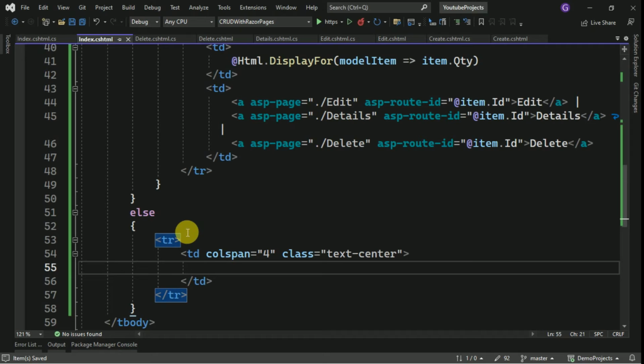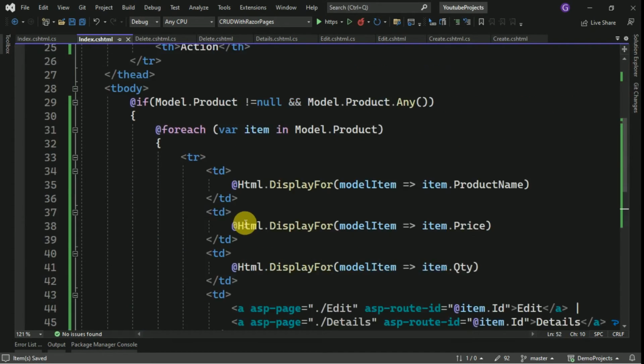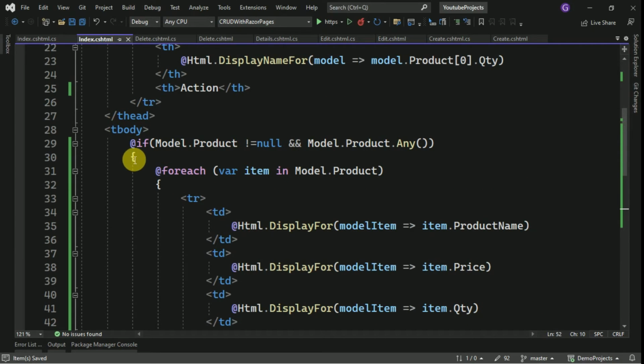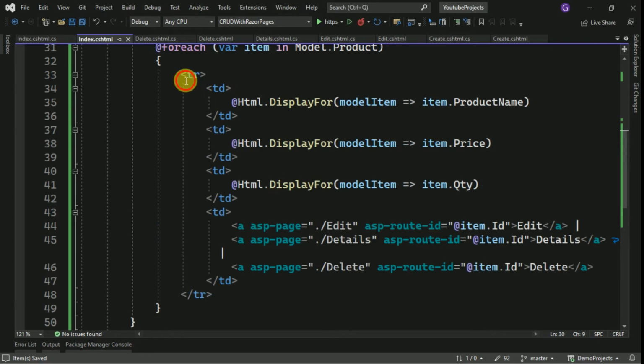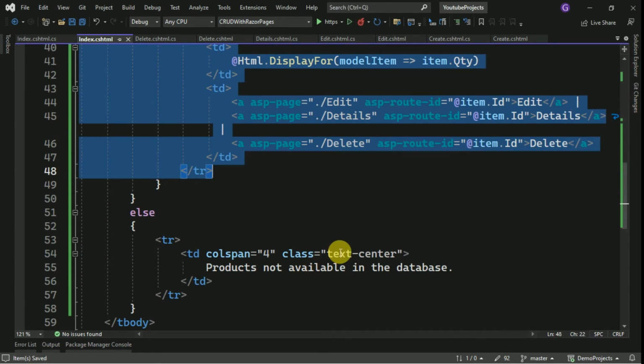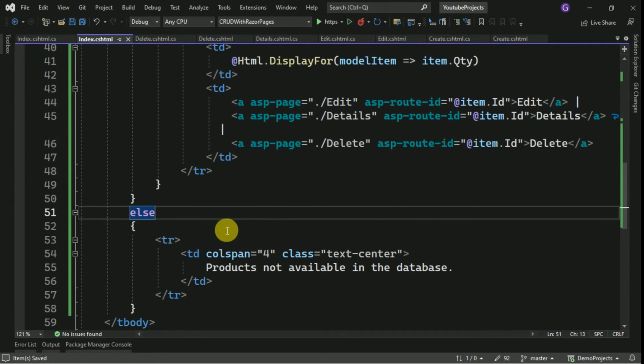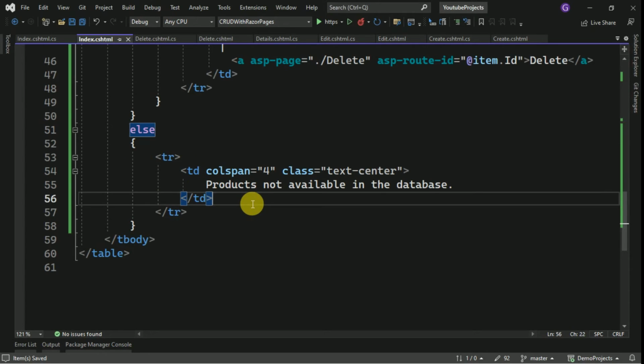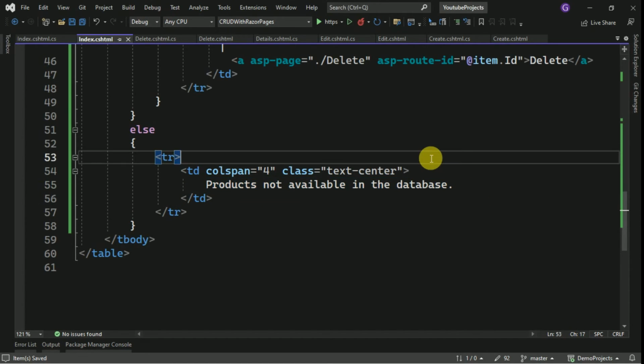Inside this I will display "products not available in the database". So this is the message which I am going to display to the user. Whenever there is a product, it will be called inside this loop and this will be executed and it will bind the data here. If we don't have any data, then it comes to the else block, and it will display this message to the user.